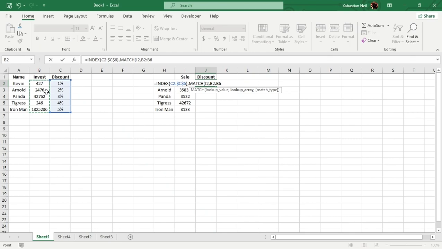As that is the investment, I have to lock it in by pressing F4. After I press F4, what I'm going to do next is use another argument if I have more of them. So I'm going to type in comma 1, which is going to be less than.